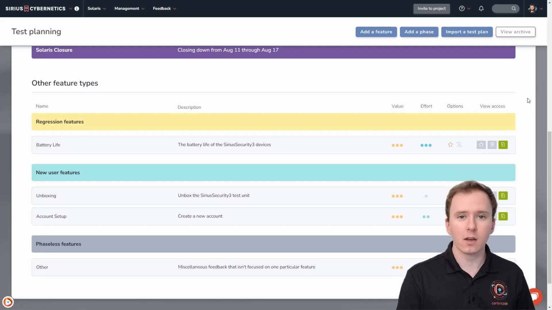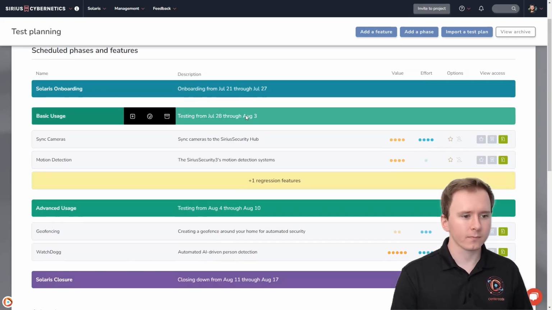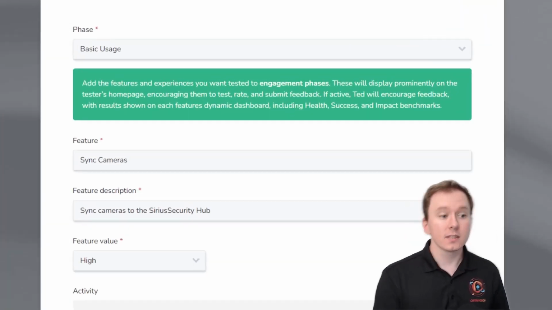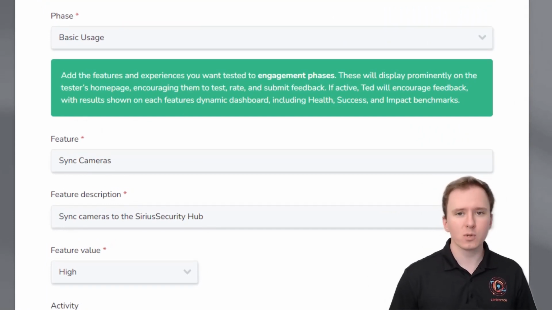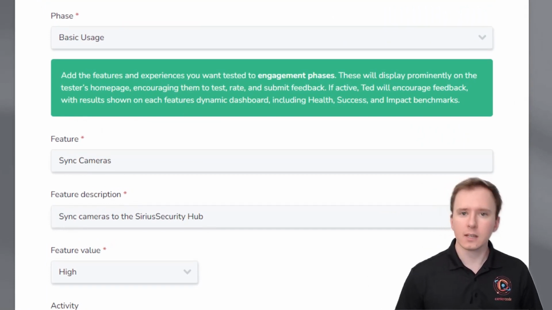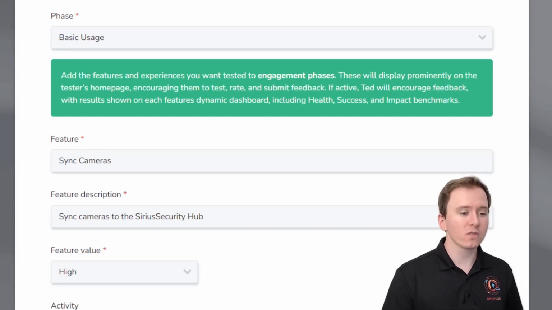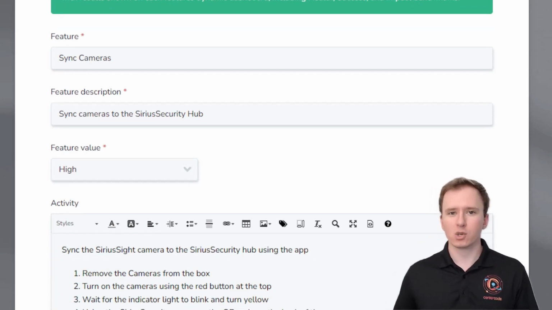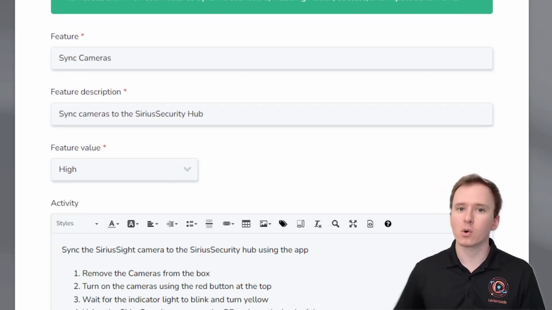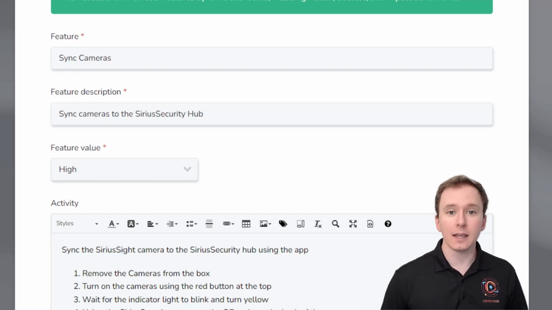So let's go ahead and check out a couple of these features just to see how they're built out. So we'll start with sync cameras. So you can see it's assigned to basic usage. We have our feature name and our feature description right there. Very basic, just giving testers an idea of the activity they're going to be completing. Our feature value is set as high. So this is a high priority feature for us. And it's going to naturally collect more impact score as users submit feedback on it. And we'll talk more about impact score a little later on in the course.